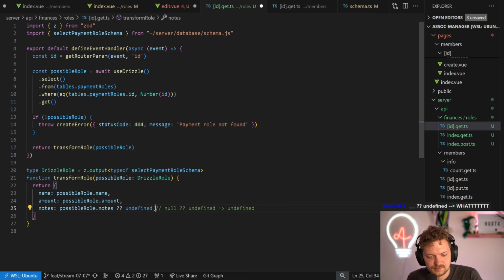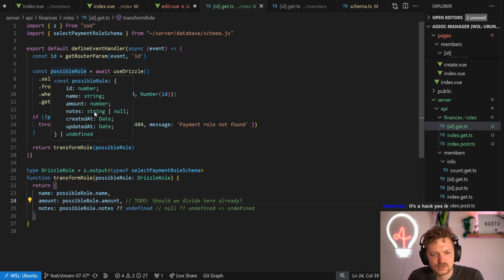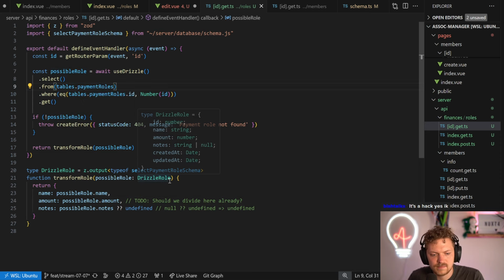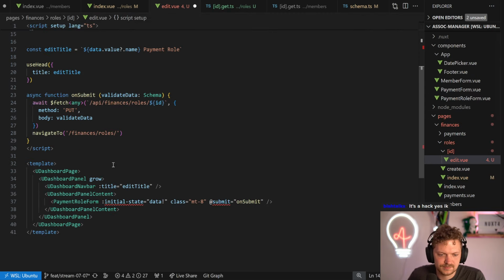Yeah, we could even think about whether we should divide here already? I don't think we should. I think the form can do that, but yeah, this is the idea behind it. It's a hack, yes. I also think it's really not cool that it goes string or null, and it would be just nice to have an optional, which it isn't. So yeah.